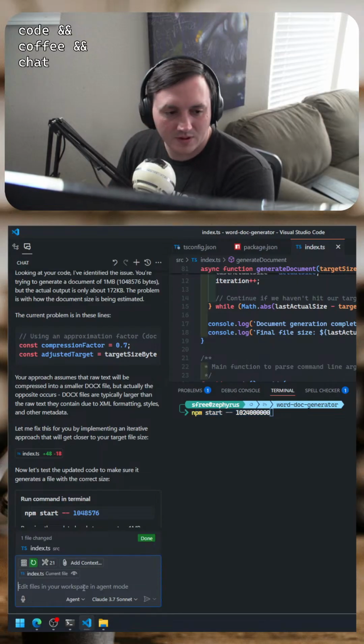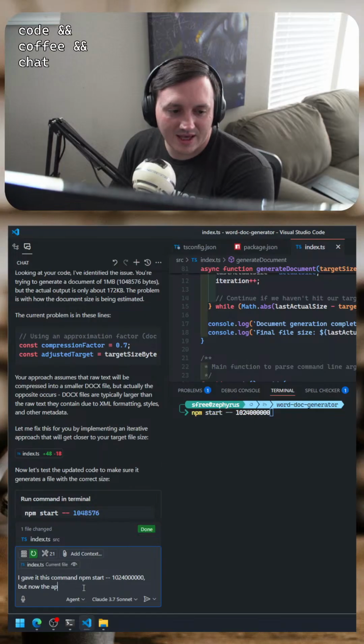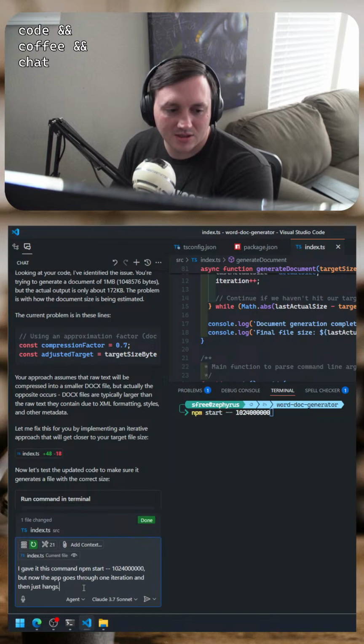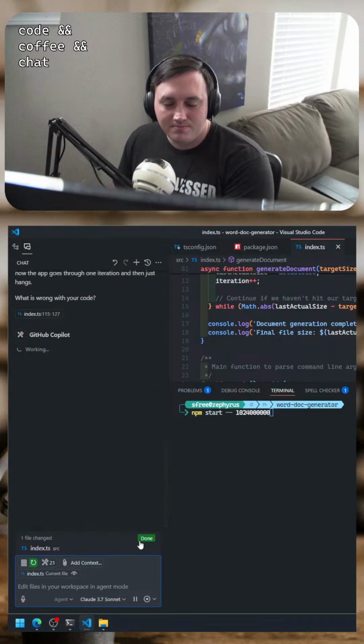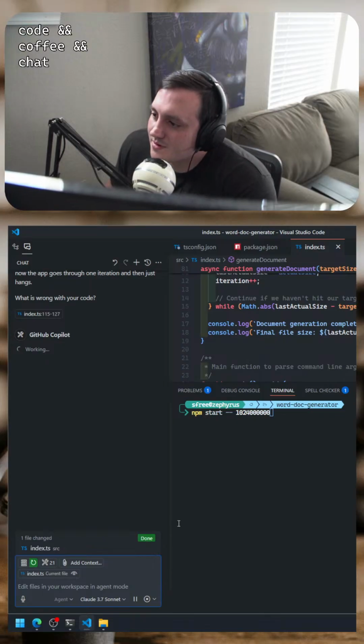Let's see. I gave it this command. But now the app goes through one iteration and then just hangs. What is wrong with your code? At everyone, Control-C.